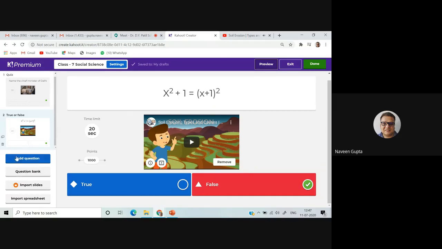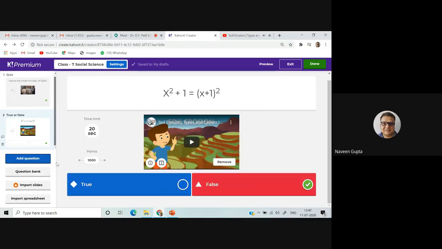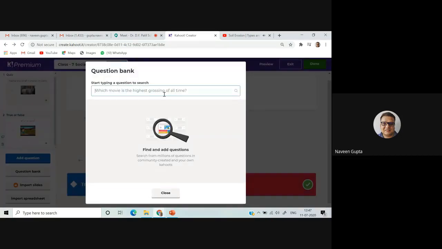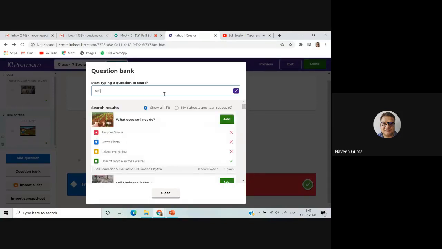Now I have already used the true false slide. You can explore more on this. Now what are the other options you can use for this? Question bank. So Kahoot already has so many questions created by so many educators or people. So these are the questions. If I write, see this, what does soil not do? I can add this question directly to my quiz.